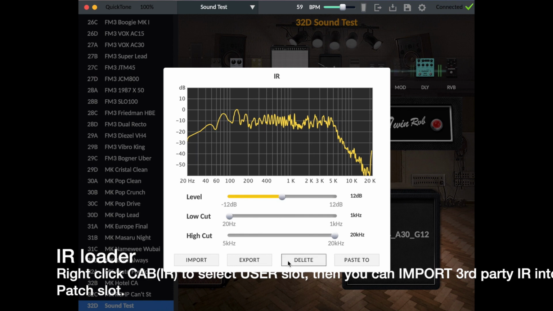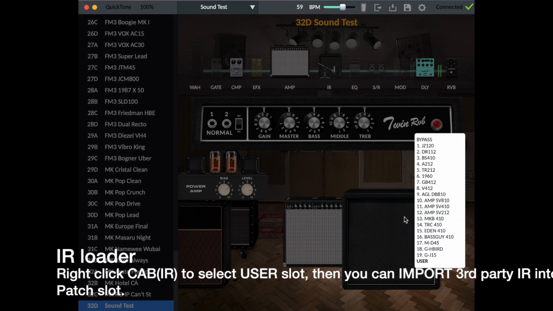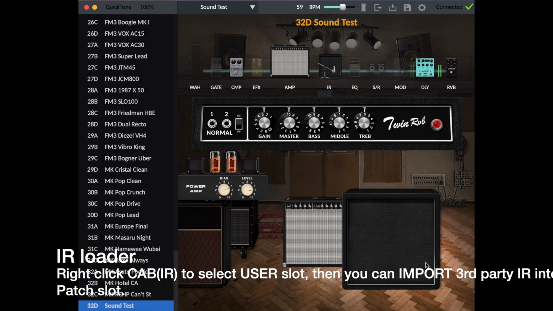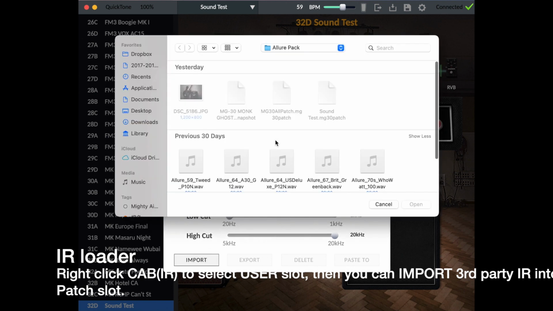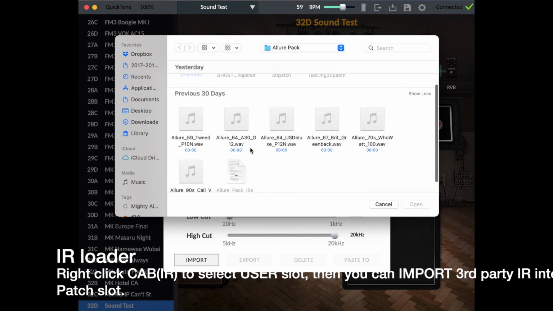Firstly, let me delete it, and if you click the right button, you could choose the default IR, or you could choose the user one. The user one means you can load a third-party impulse response file. You just choose the user slot, then click again, you can import. Here I can import the third-party impulse response.